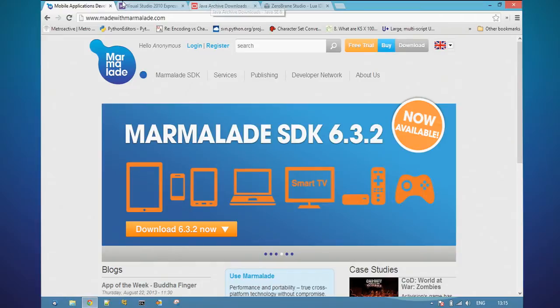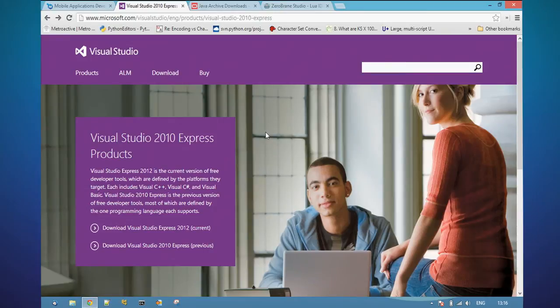You also need an IDE for developing C++. For Mac you can use Xcode, which is free and you can get from the Mac App Store, and on Windows you can use Visual Studio, any version from 2005 onwards. You can get the 2010 or 2012 Express versions. They're free downloads and they support all of Marmalade's features.